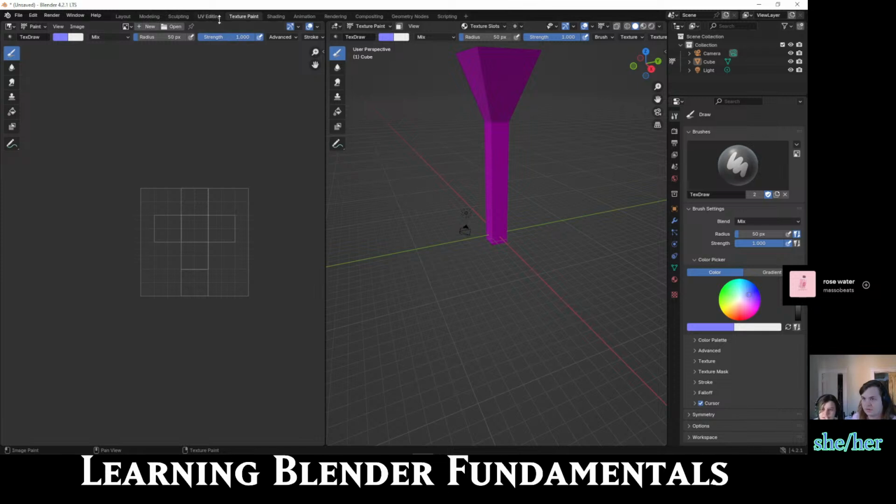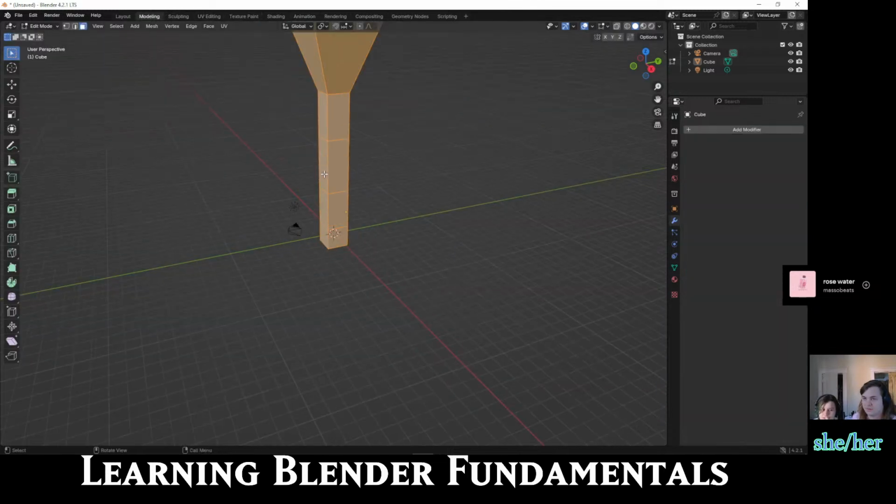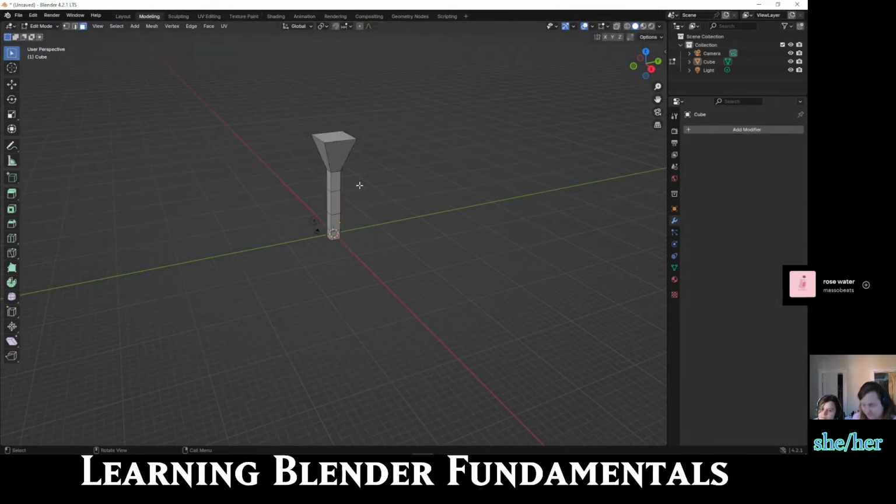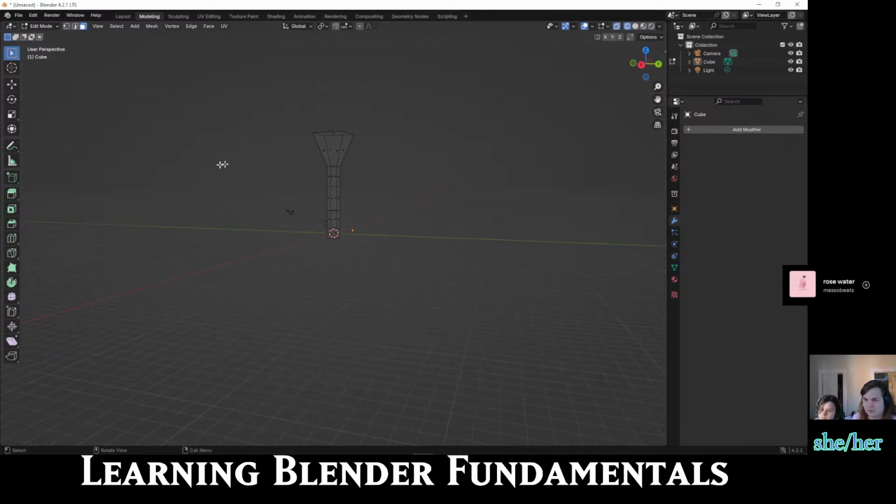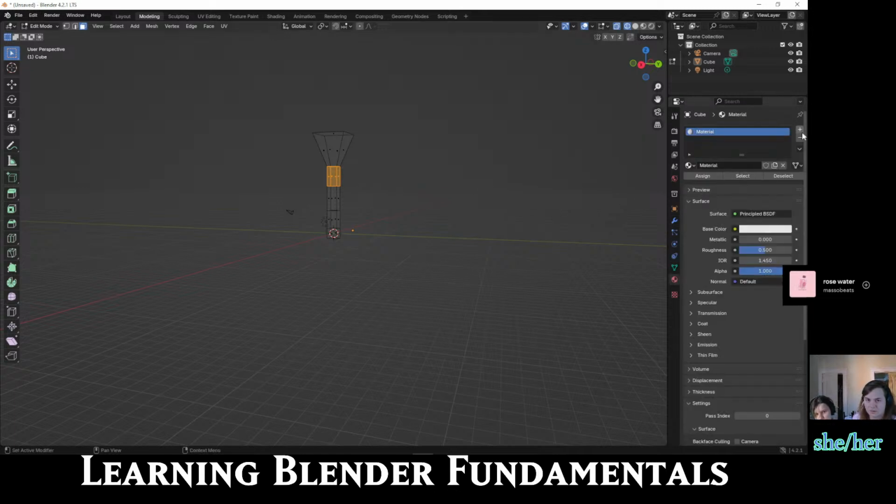Okay, let's just go back to modeling. All right. There's actually an advantage to doing it... what was I doing? Oh, wait, no, I want wireframe. There is actually an advantage to doing it this way. Okay.